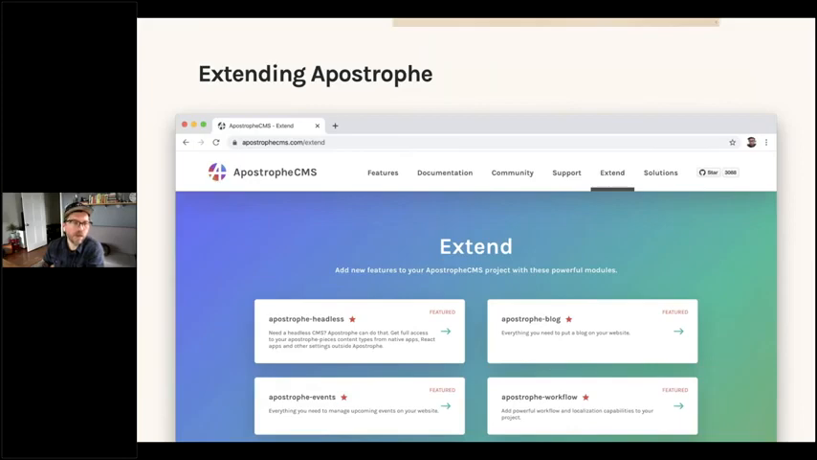To extend Apostrophe, our site has a brief list of featured modules that are probably most common to most Apostrophe installs. This also includes headless things to create and run a blog, Apostrophe events, and a very common one, workflow, which adds the ability to create draft and published versions of content. You can also look for Apostrophe modules on npm.js using the Apostrophe CMS tag.